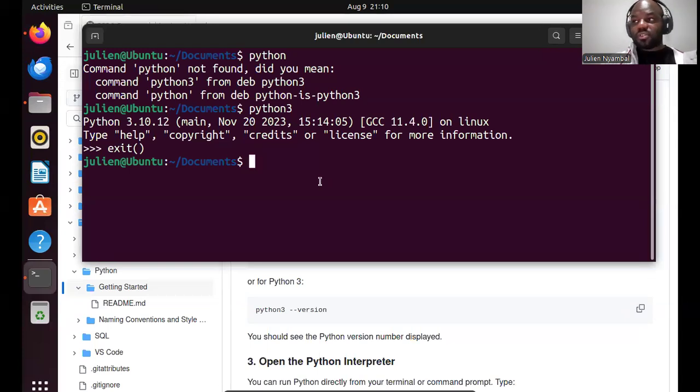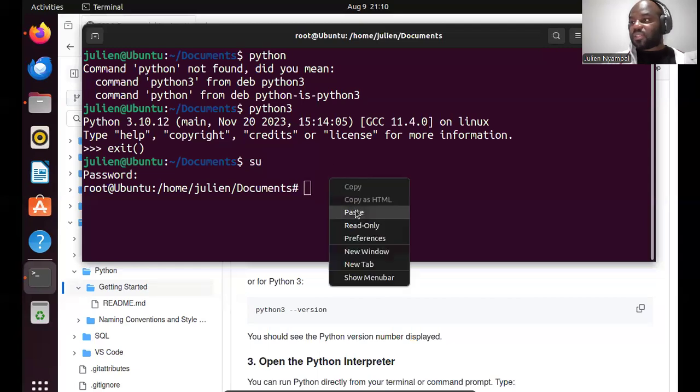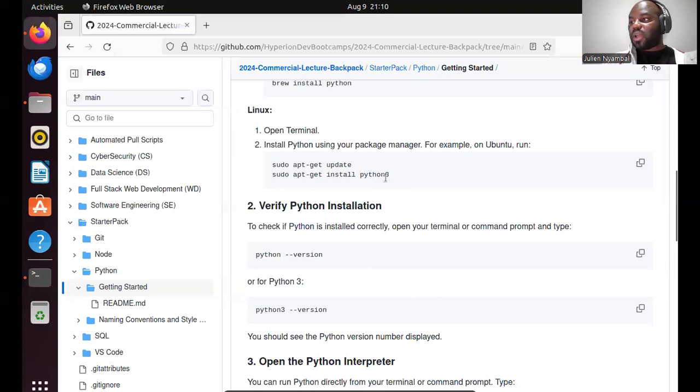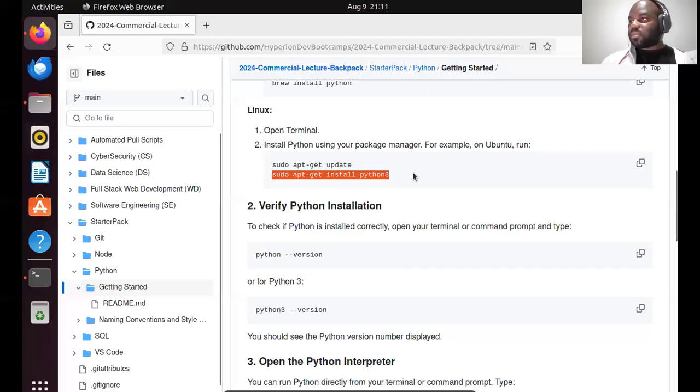Remember, my user Julian can't do that, so I need to do su to be a super user, and I put my password here. All right. And then I paste that command that I took up there, and then it will basically run. While it's running, let me take the second command here. All right. Something just happened, but let's carry on. All right. Perfect.